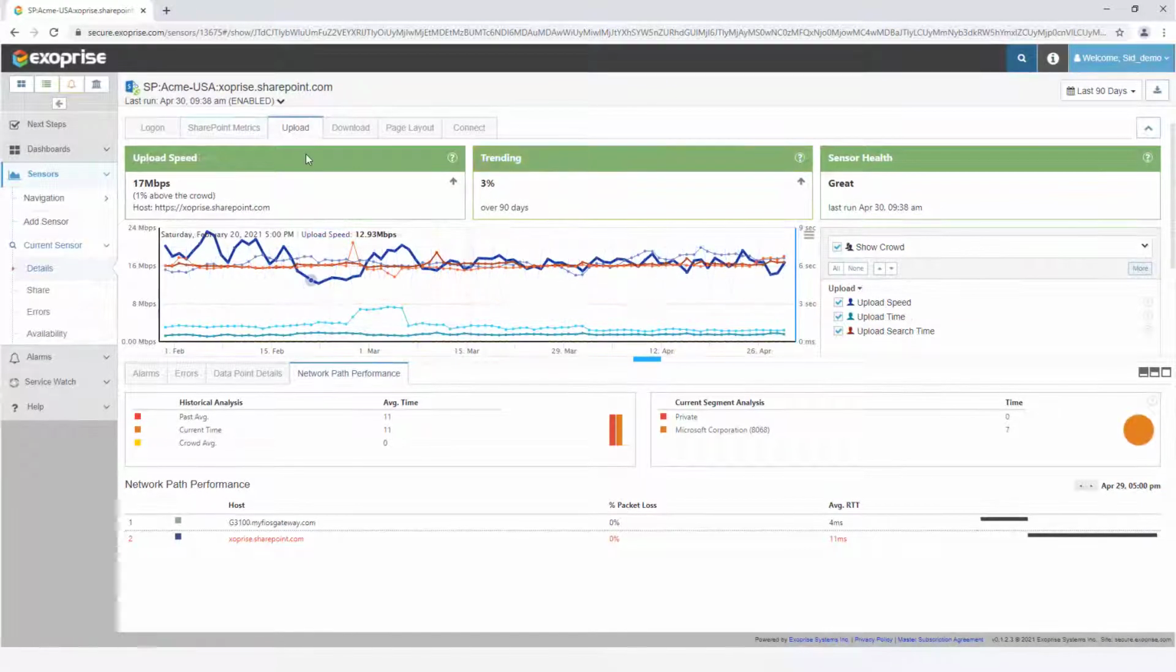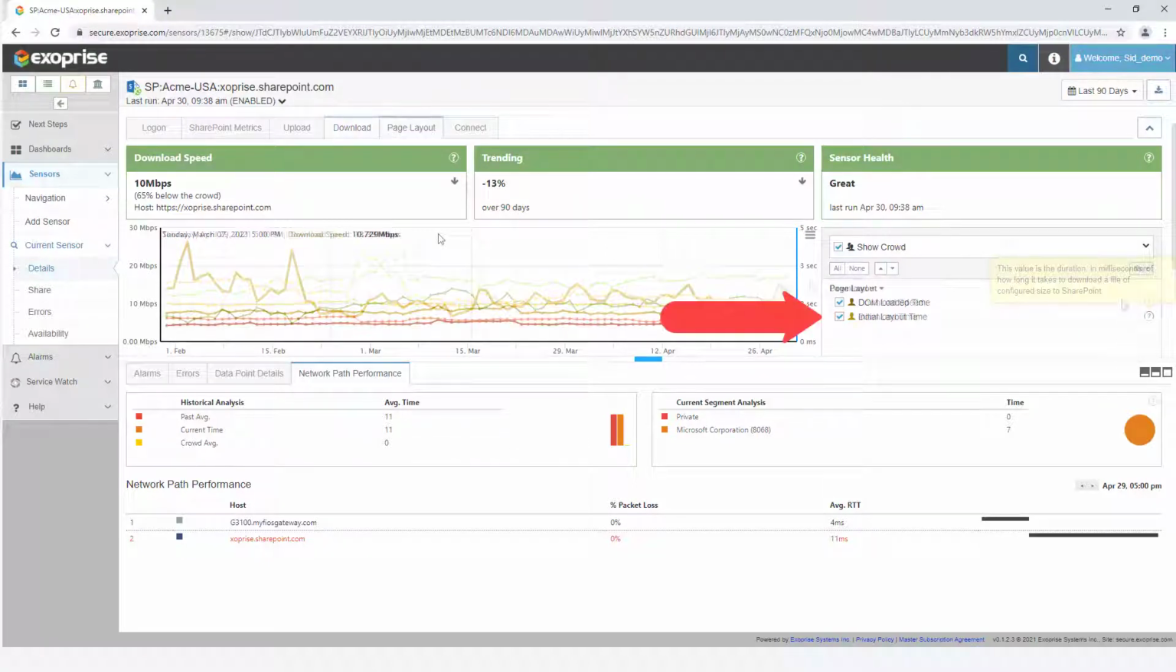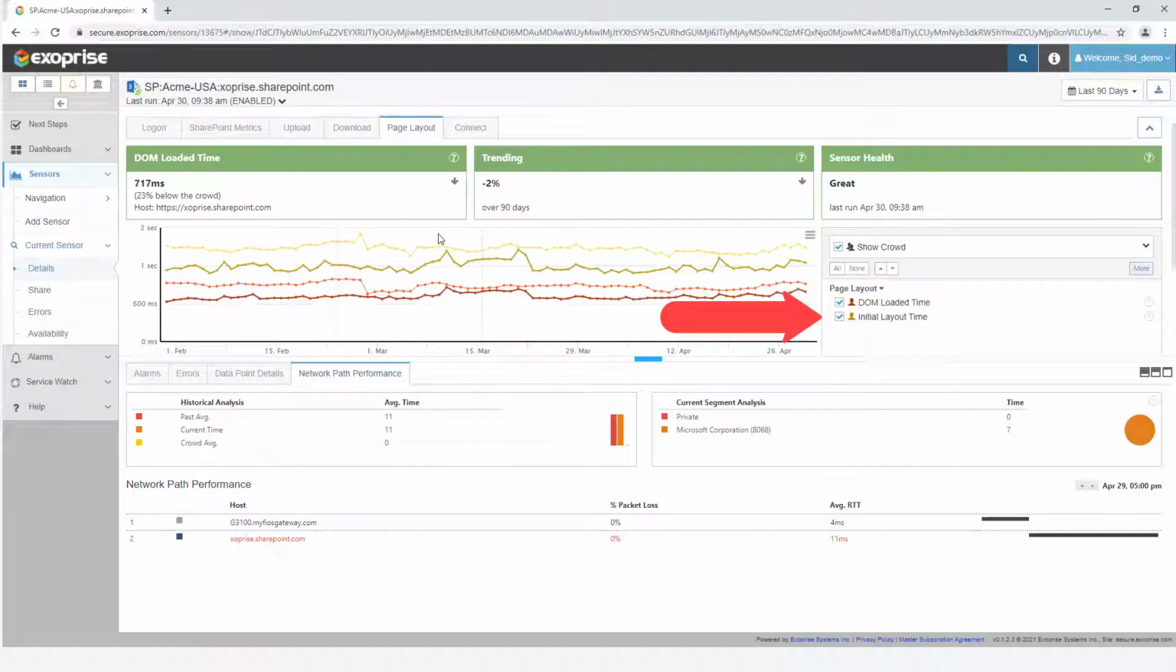The SharePoint sensor also emulates file uploading and downloading to test network and server performance for latency, bandwidth, and access times, analyze overtime trends and errors, and compare performance with other CloudReady customers. SharePoint DOM and initial layout time provide page performance and loading statistics. Track and correlate data with location metrics over time and understand end user experience with SharePoint for file collaboration.